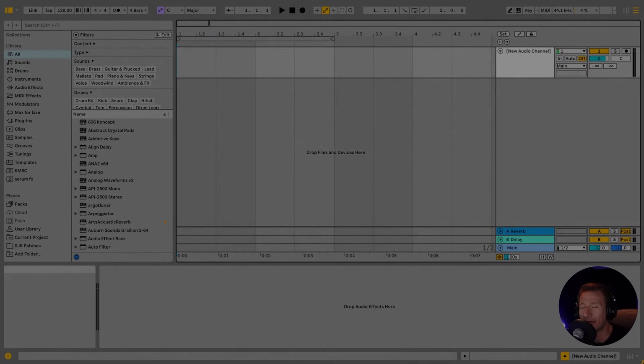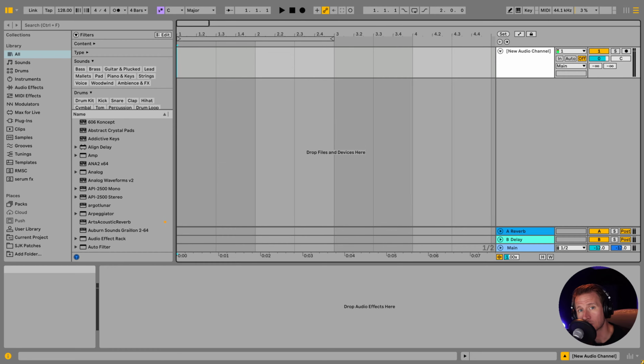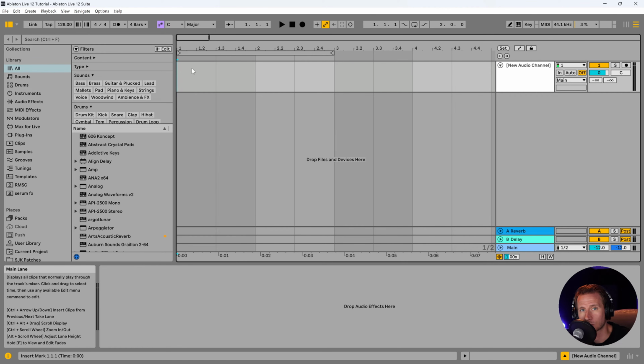So here we are in good old Ableton 12. And just to kick off, we're going to look at a few key global settings. So if you're on PC, you can press F11. If you're on Mac, you can press Control-Command-F. And now this top taskbar should appear for you.